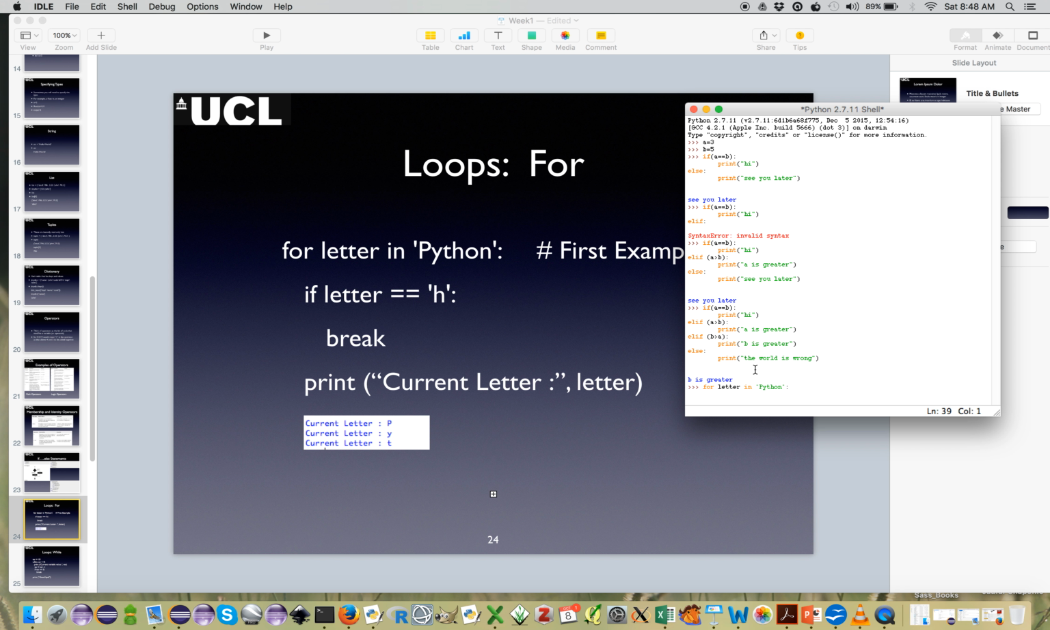So letter is not a specific thing. It's just a variable created as we create the for loop, just like i or any other. We could have written i or b or c or whatever, but in this case, we did letter. So we're saying for letter in Python, Python being the string that's being evaluated, letter being the membership value that's part of Python. That's how you can create a basic for loop.